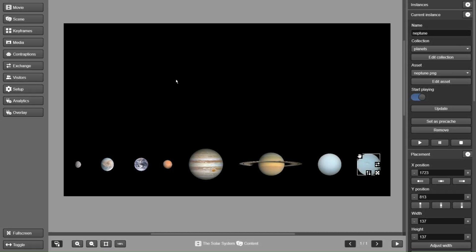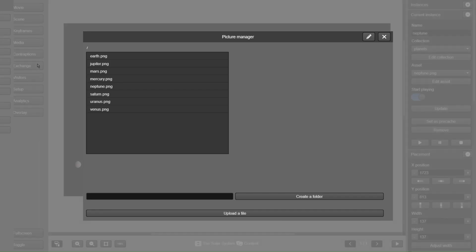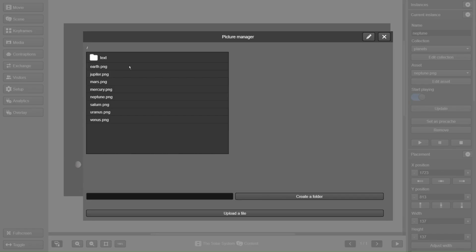Now let's add the title of our kiosk. Tealbusi has font management and several tools for including text in your creations, but for the simplicity of our content we will choose to use images already prepared with our texts. Access the Picture Manager again. To organize our media, we will separate the text images into their own folder. Create the text folder in the Manager and enter it.